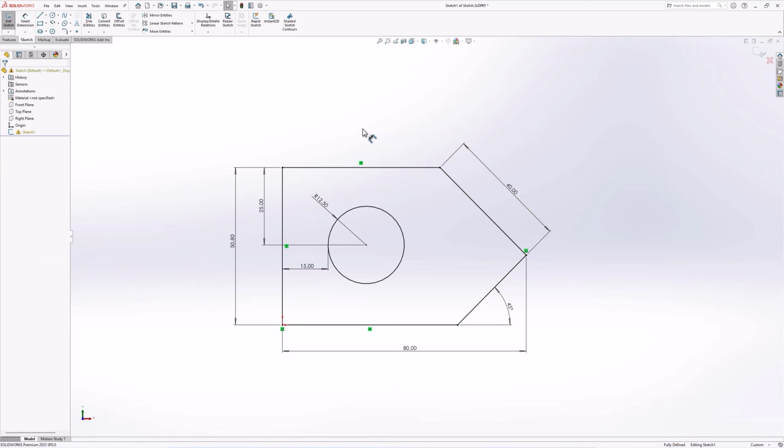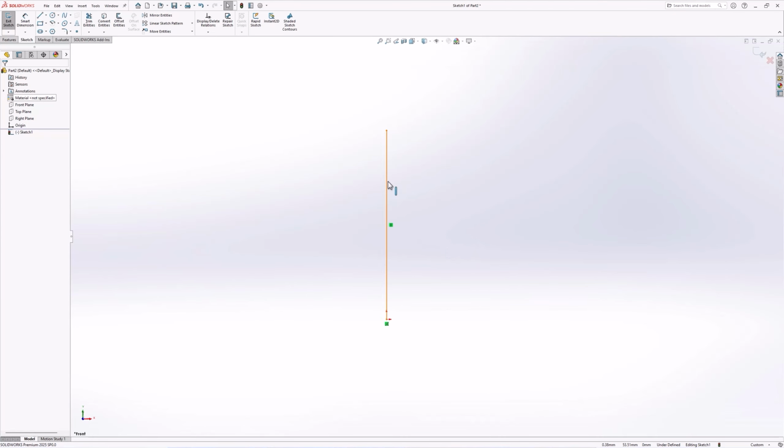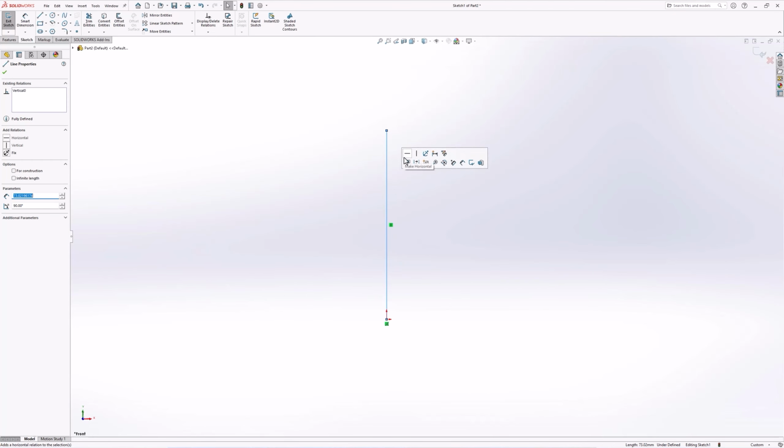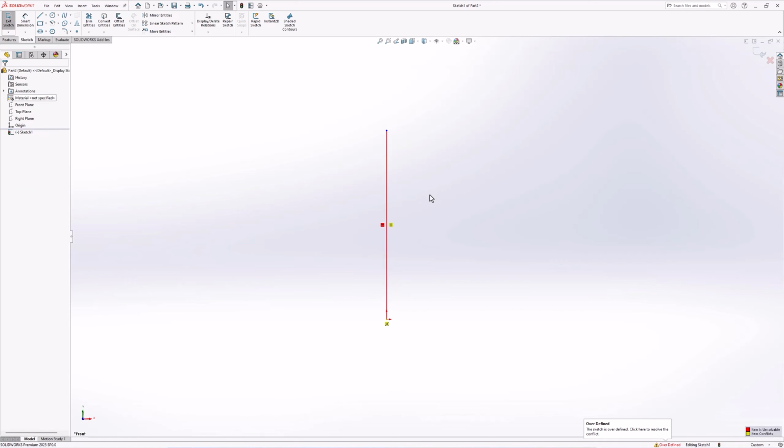It's important to note that a sketch can become overdefined without ever having to be fully defined. For example, a single line which has both horizontal and vertical relations applied to it would be classed as overdefined. Removing one of those relations would remove the overdefinition, but the sketch would return to being underdefined. This is because there is no dimension defining the length.